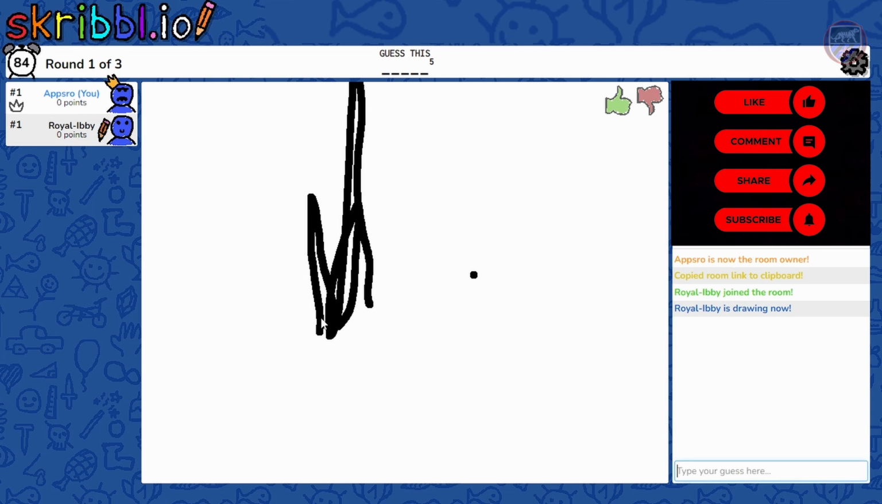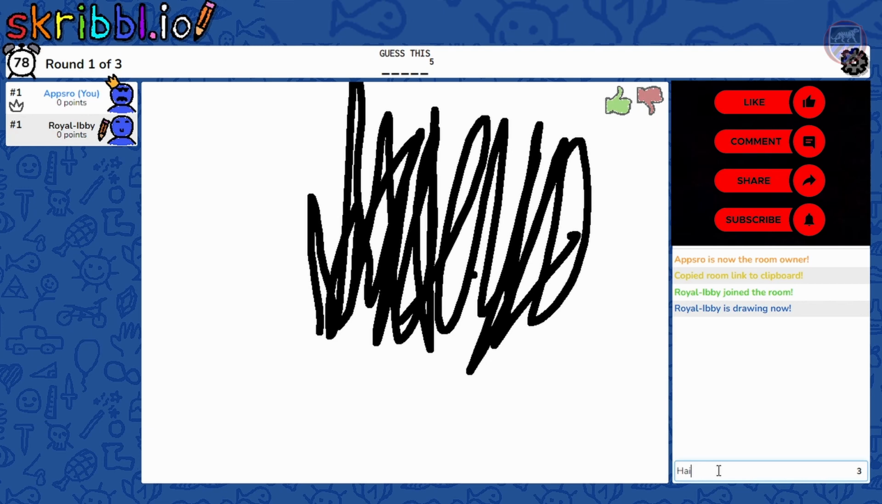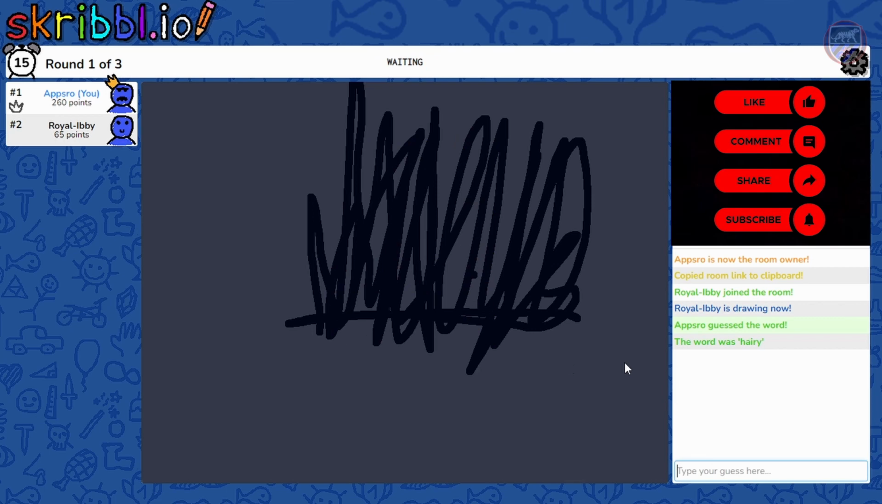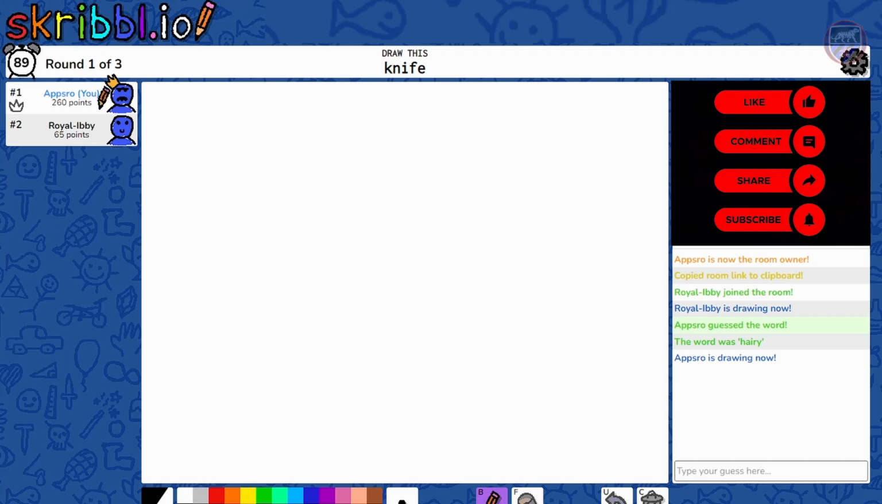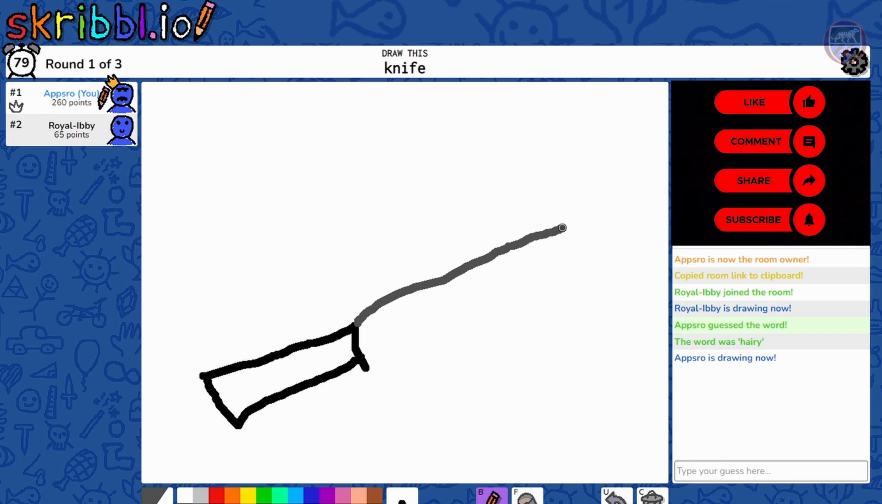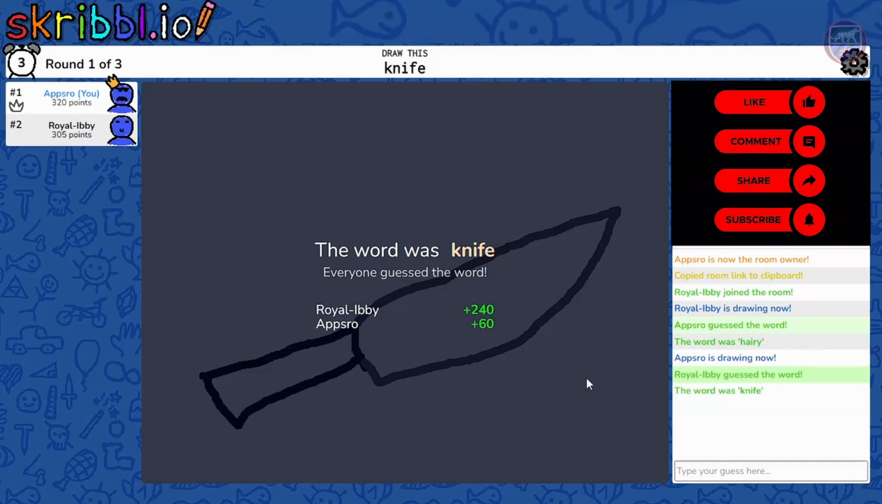I'm trying to draw something. Oh, well, I guess I can guess what this is. What is it? It's hairy, because you said it before. Don't say the word, okay? Boom. So how do you chat on it? Yeah, you type what you think the word is on the chat. You got to spell it correctly, though. Yeah, see? Easy.